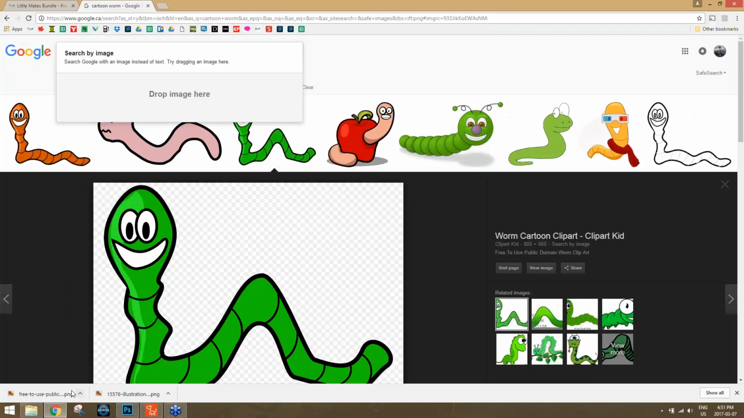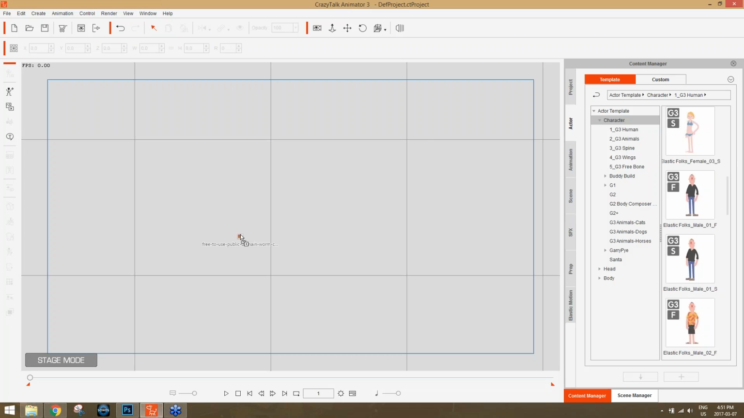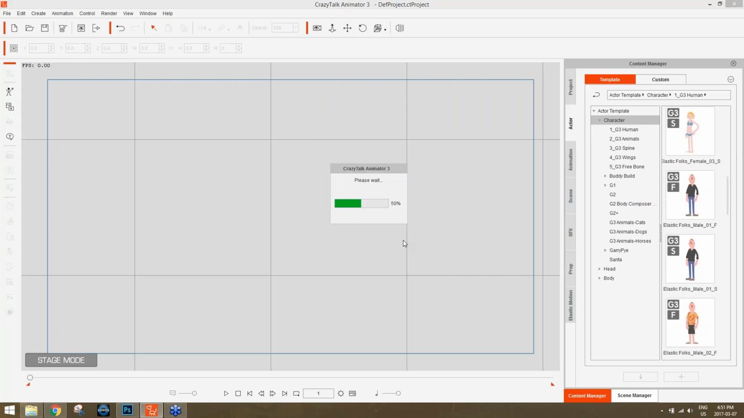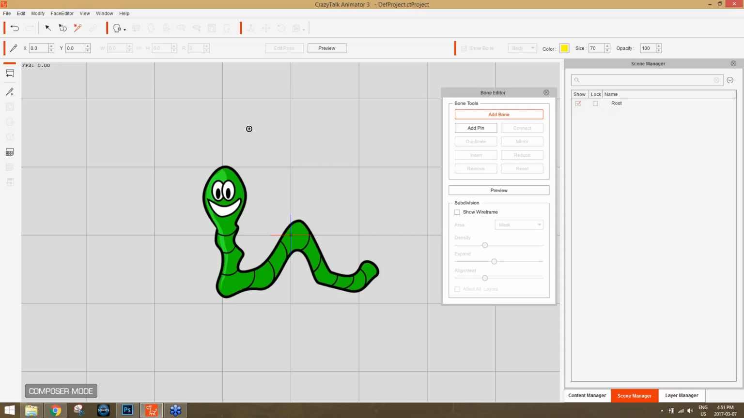All right, let's do that one more time. There you go. Import it in as a G3 free bone actor. I'm so used to importing it as props, so it just came to second nature there. G3 free bone actor. All right. Then it'll take it directly into composer mode, and you just add a bone structure right here. So you go from here, add bone.